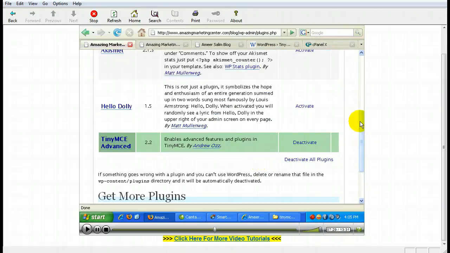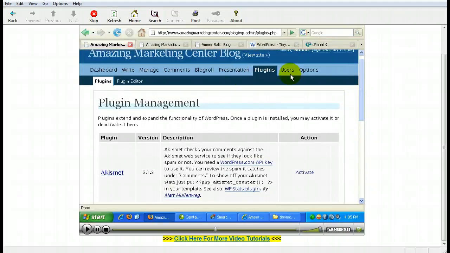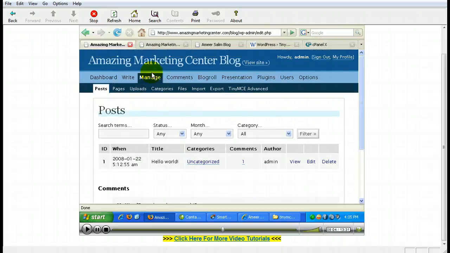Okay, now we will need to go to manage. Over here, manage link. Now please take note that not all plugins work the same way, but the majority will work by uploading the folder to the directory and then activating it on this page. Most plugins will work right after that, but some plugins do require an additional step. So like this case, this TinyMCE Advanced plugin needs another step. So we need to go to manage over here, click on manage, and click on this TinyMCE Advanced option over here.